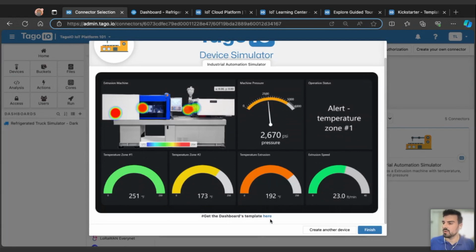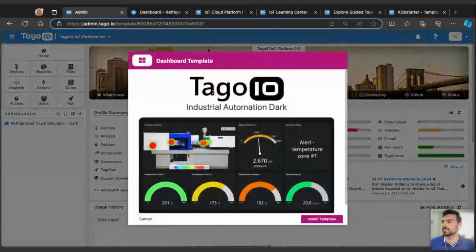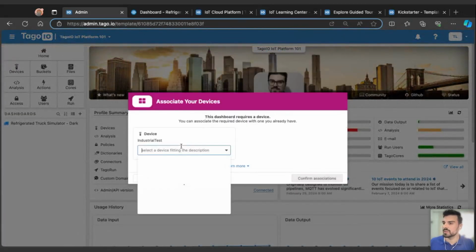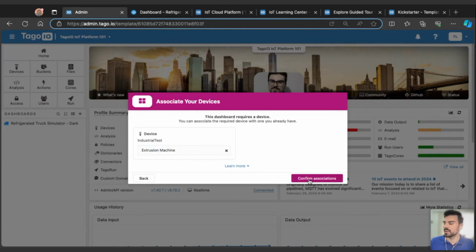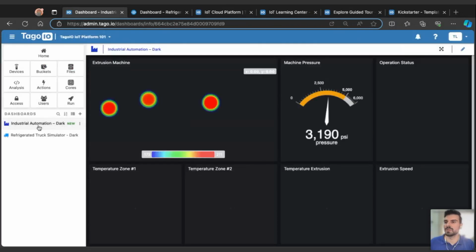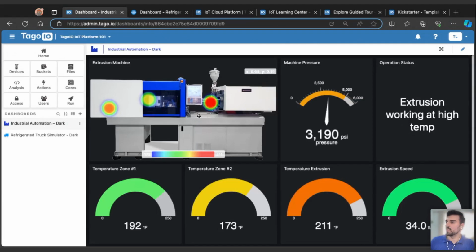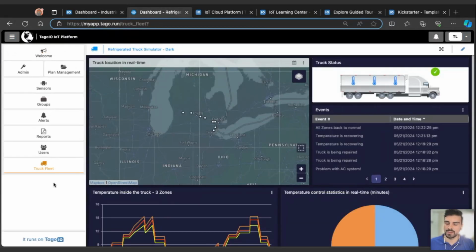When you go through the simulator, the prompt is going to offer you the dashboard. So you scroll down a little bit and click here to get the dashboard template. Now I'm going to install the template. I'm going to get my extrusion device that I just created, and I'm going to confirm associations. Now, while the device refreshes the data for me, let's set some permissions so I can visualize that on my TagoIO Run. For my fortune, I have already imported the Kickstarter, and I have already configured and customized some of the bits.